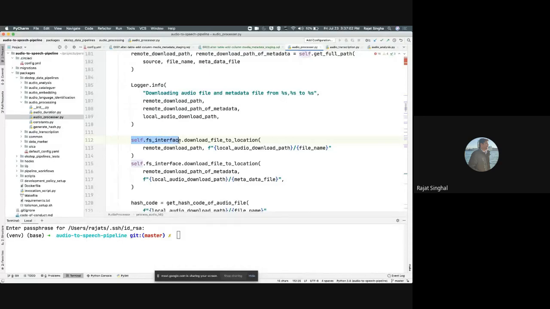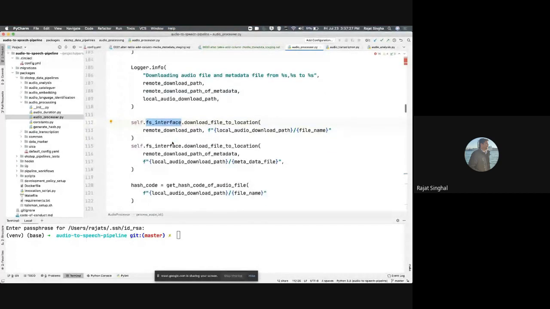We can write an FS interface for AWS, we can write one for GCP, and we can write one for local. Right now we have an FS interface for local and GCP only. So if tomorrow we want to extend it to AWS, we just need to write the FS interface for AWS. That is how we have designed our code. It is decoupled from a particular platform.